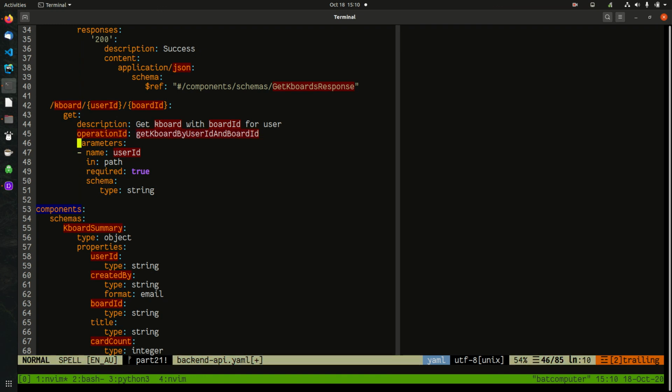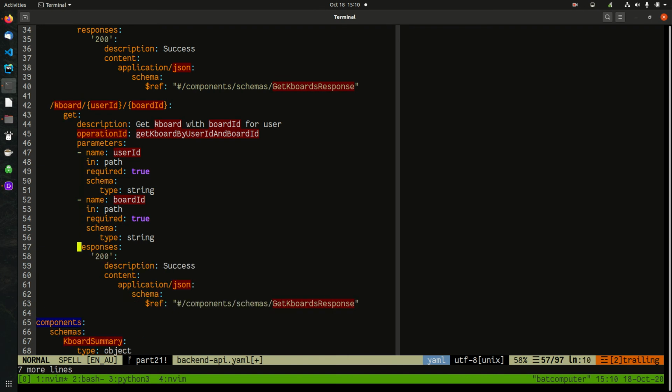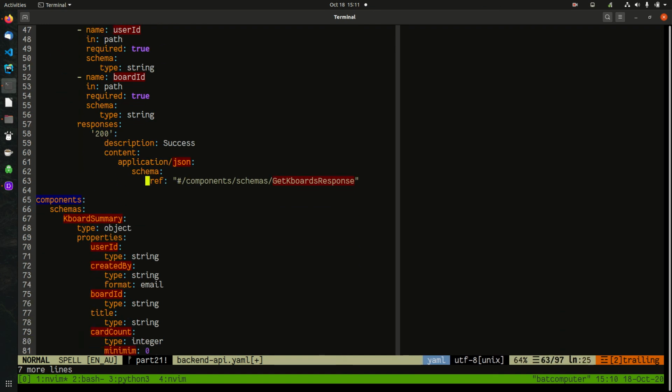The parameter is the user ID, and we need one more parameter, which is the board ID. We don't have any query string. The response is going to be the same. Paste the response here. We have 200, which is success. The return schema is JSON. The schema type is not kboards but kboard response, which we are going to write.